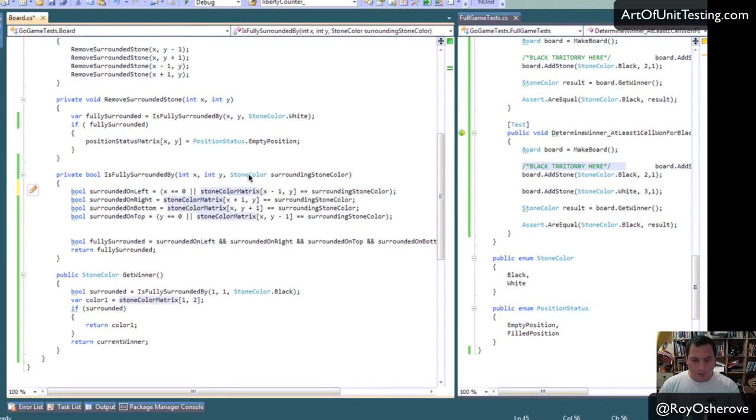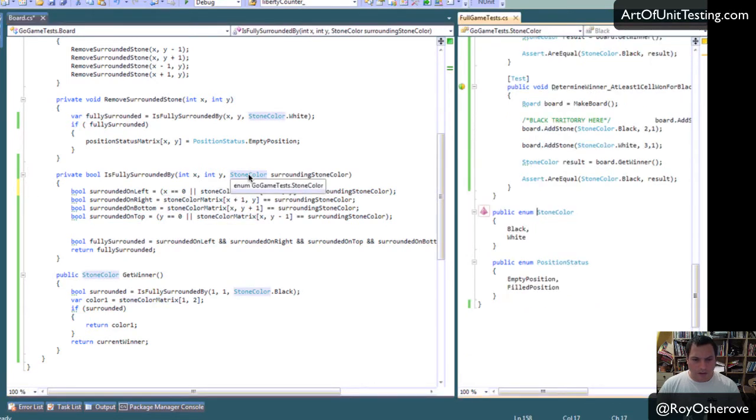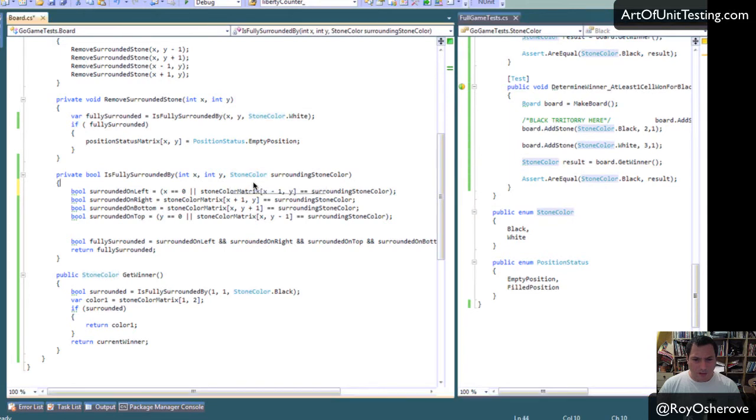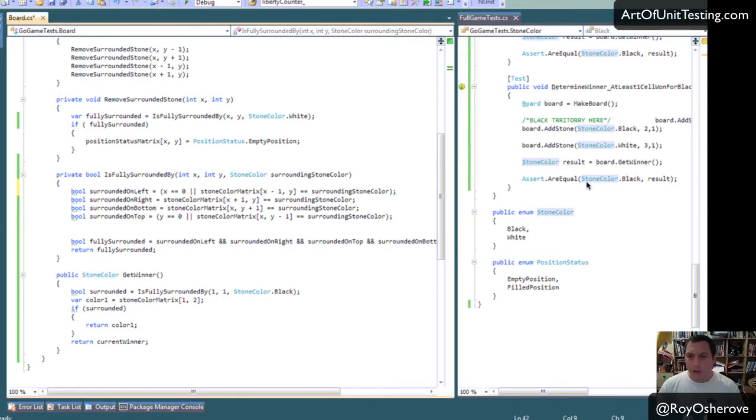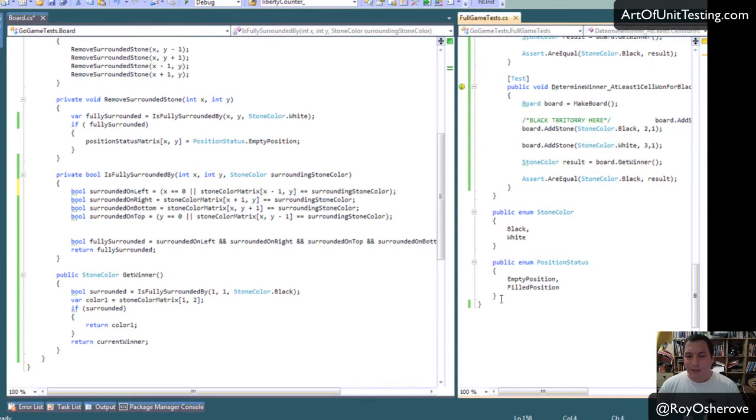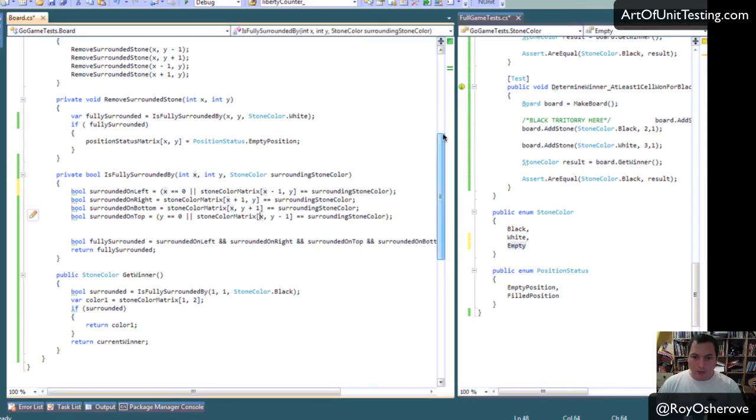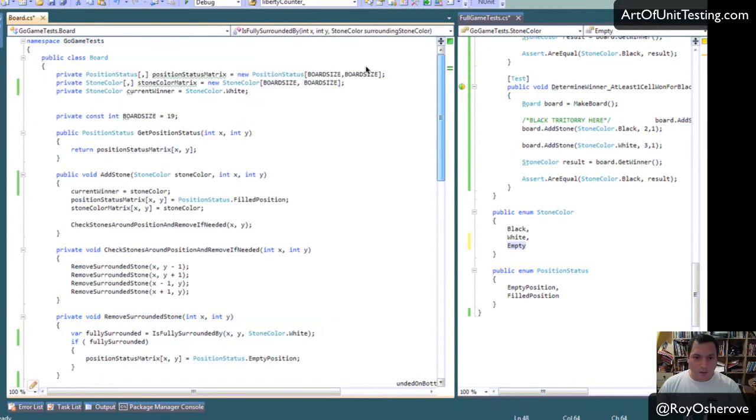Let's see. So we can go to stone color. Where's stone color? Am I missing it? No, it's on the right side. Oh, we didn't move it. Oh, that's why. Just move it here. We'll move it later. Okay, color black, white. Call it empty. And when we initialized it, we just wanted to say that it was empty.